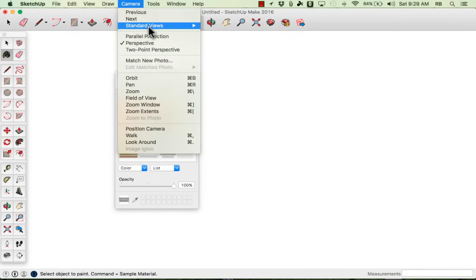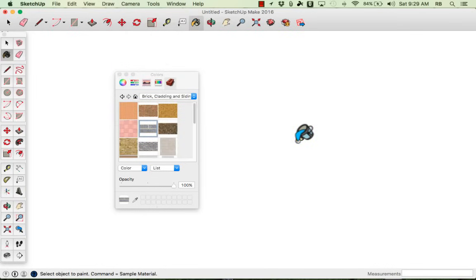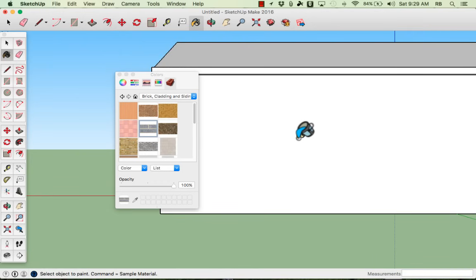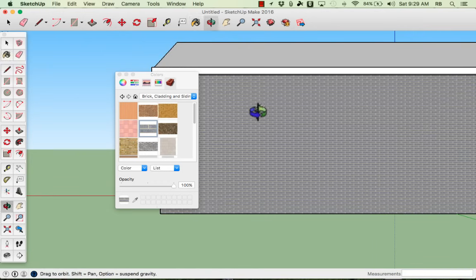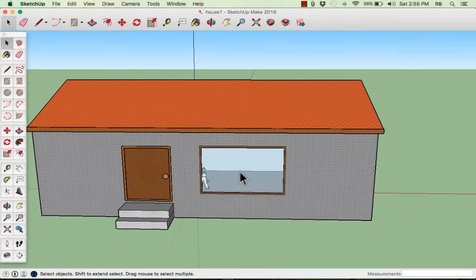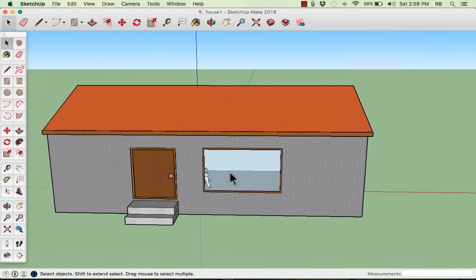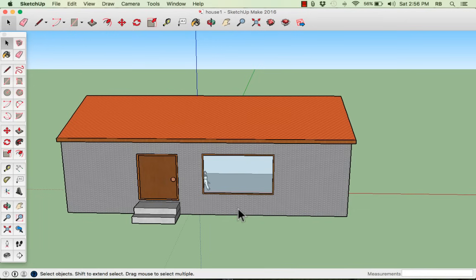I'm going to go back to the camera standard view and I'll click back. I need to zoom out a little bit, so I'm going to zoom out and finish putting in those materials. Okay, flash forward a little bit. I've finished putting materials on the different surfaces and items in the house. So now what I'd like to do is kind of furnish this house a little bit.